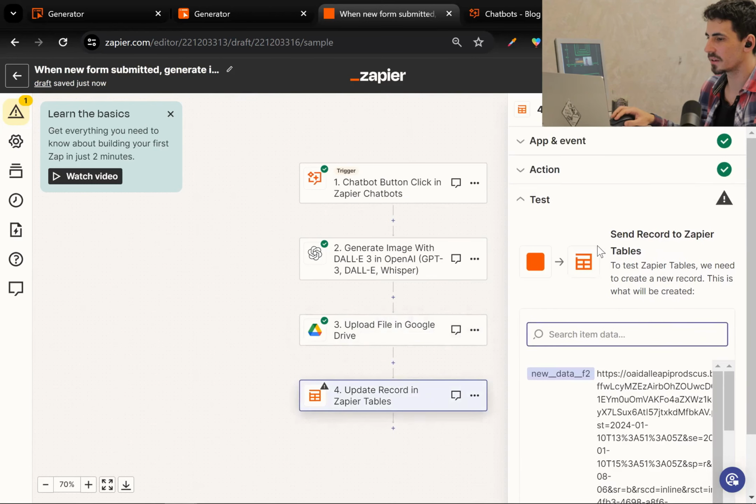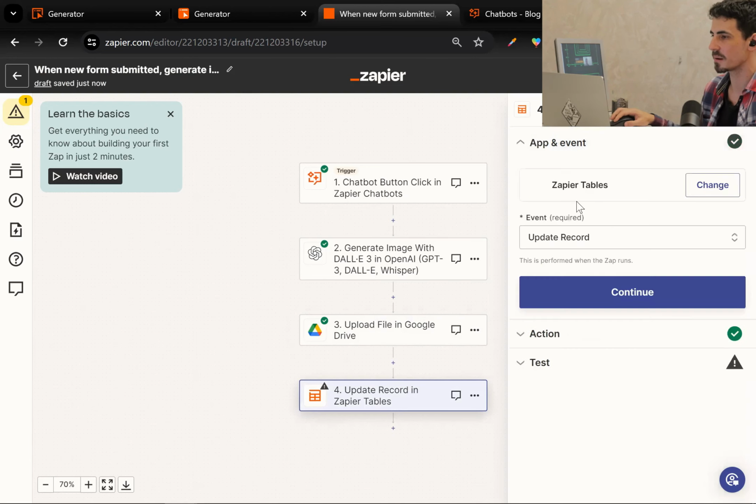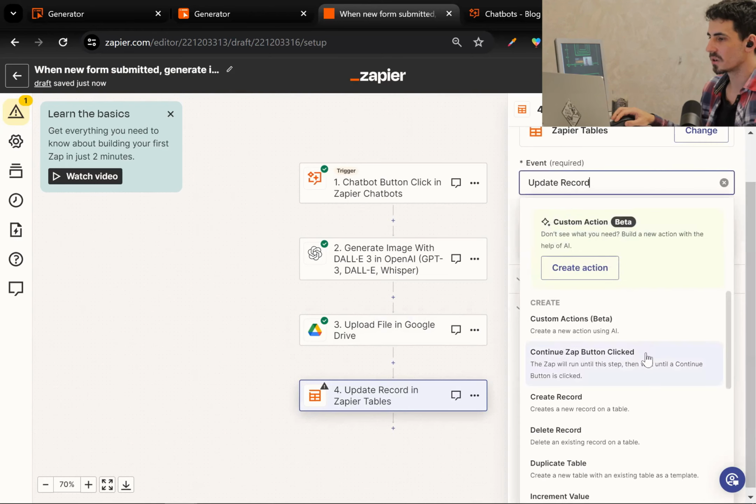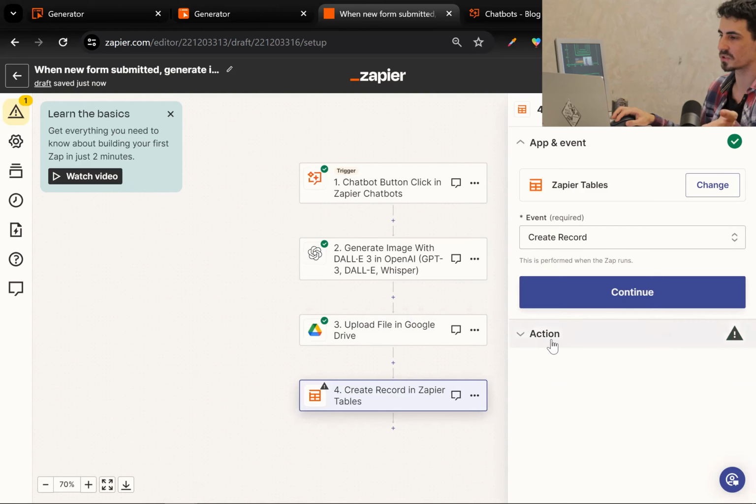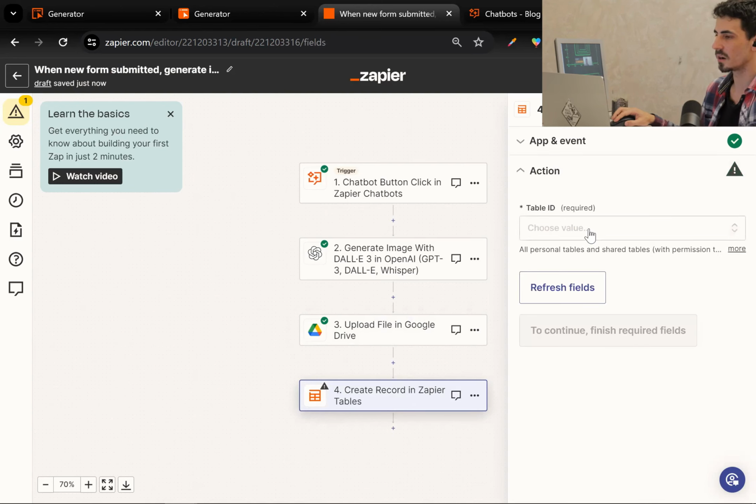And now it's going to ask, okay, how do you want me to show this on the table that's on the front page? You don't need to change anything here. This is Zapier Tables. Instead of update record, you want to say create record. So every time a user inputs something into the chatbot, it'll create a new record on that table. And action.